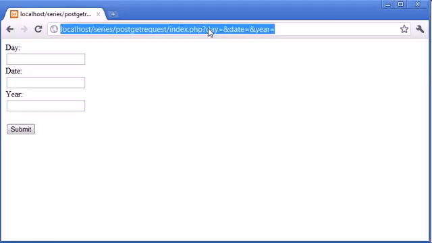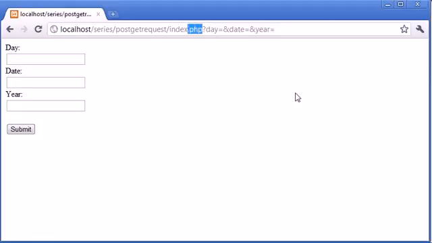So the way this works is, after the page name itself, which is here in blue, we have a question mark, and after this we specify our variables. So the name of the variable is day, and that is equal to something. At the moment it's nothing. And then with an ampersand symbol, we say date is equal to something here. At the moment it's equal to nothing. And then again the year is equal to something here, which at the moment is equal to nothing.